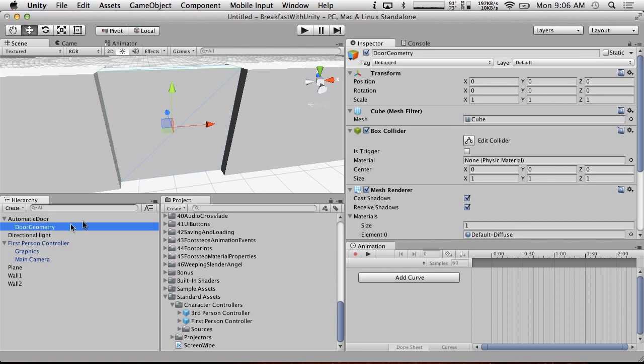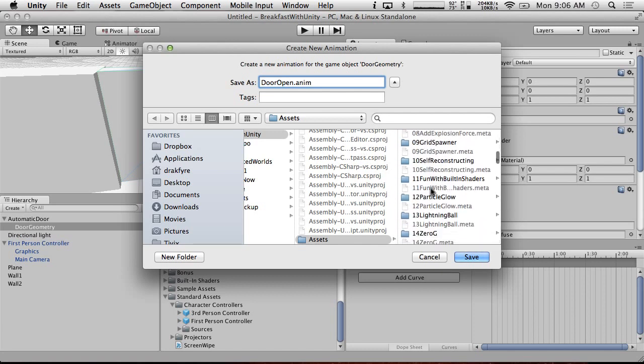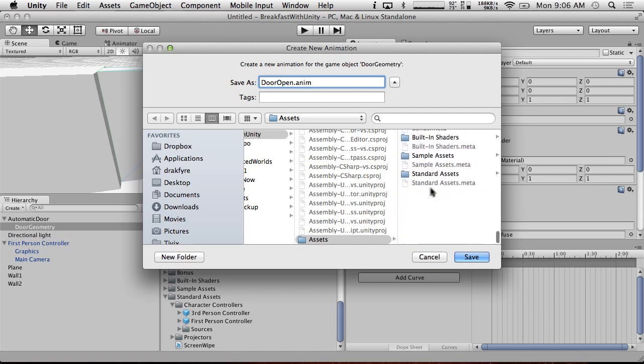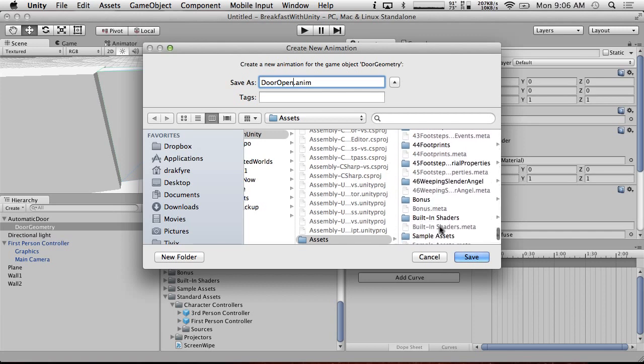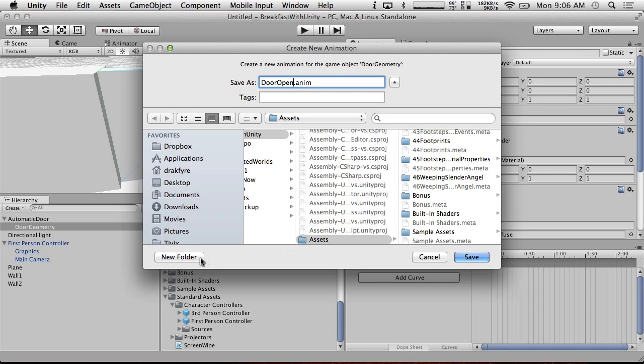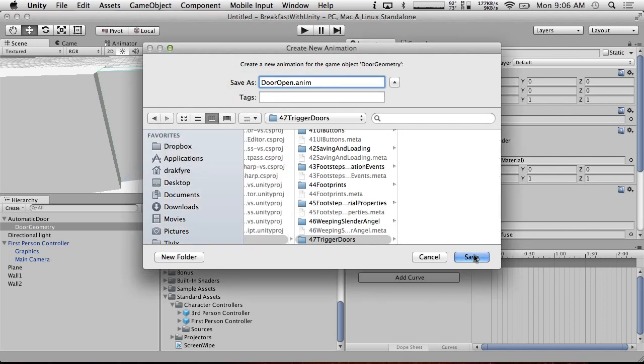And now we're going to create an animation on this thing. So I'm going to just hit record, and we're going to call this door open anim, and we're going to put it into a new folder that we don't have yet. We're going to call this 47 trigger doors. So we're going to call it door open.